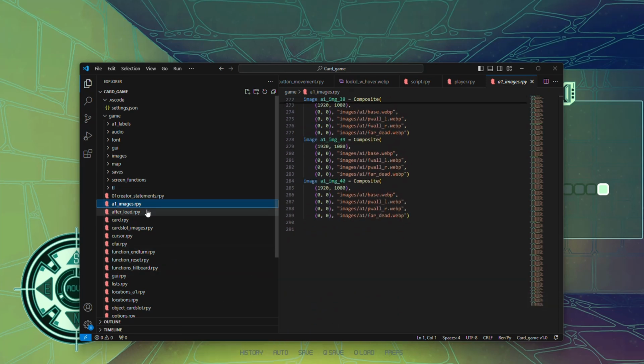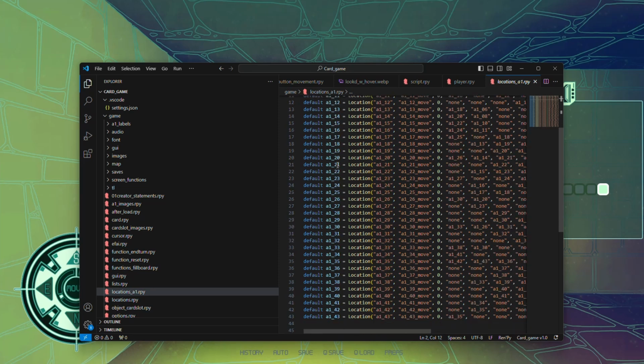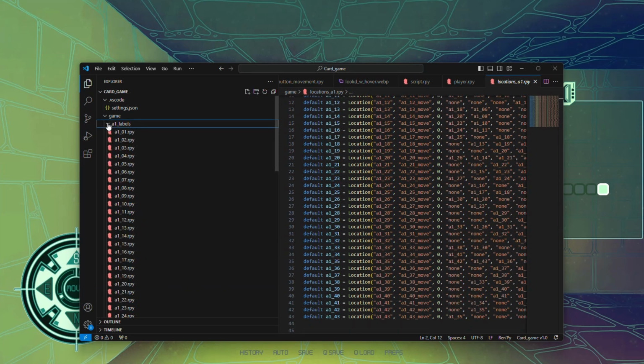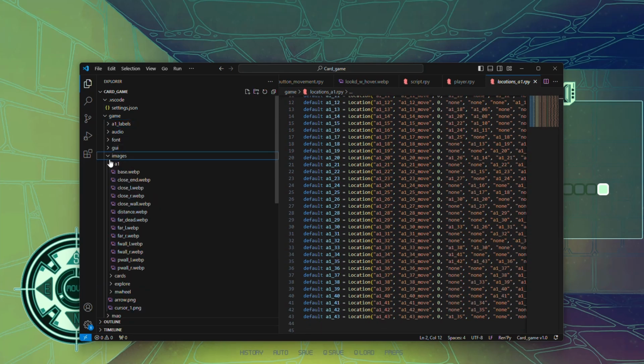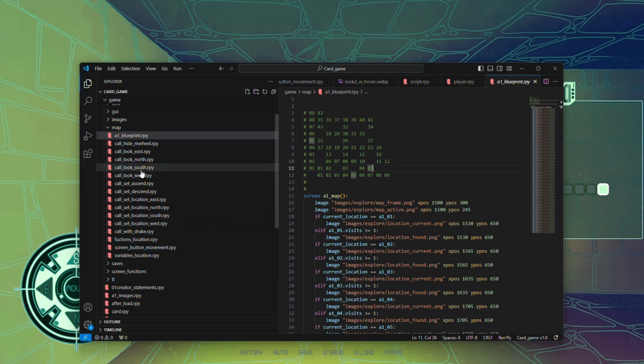And as I was setting up each one of my location properties, so each one of these tiles has a number here, and we can see here on my map, my blueprint, this is what the full map looks like. It's just 43 tiles in this particular floor of the dungeon. And each one of these has its own location properties.